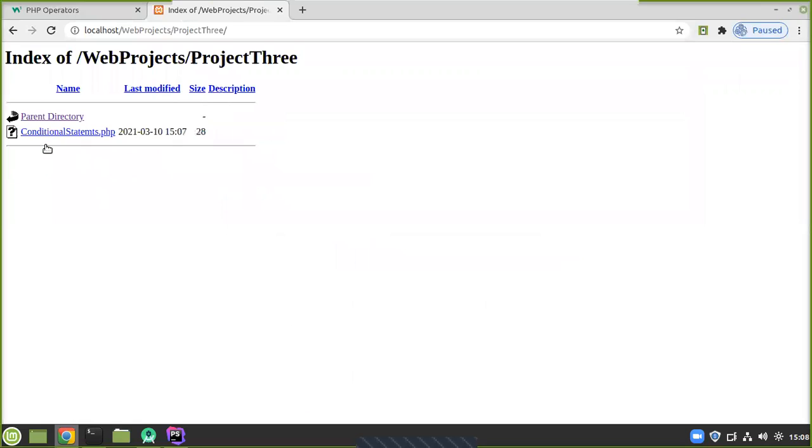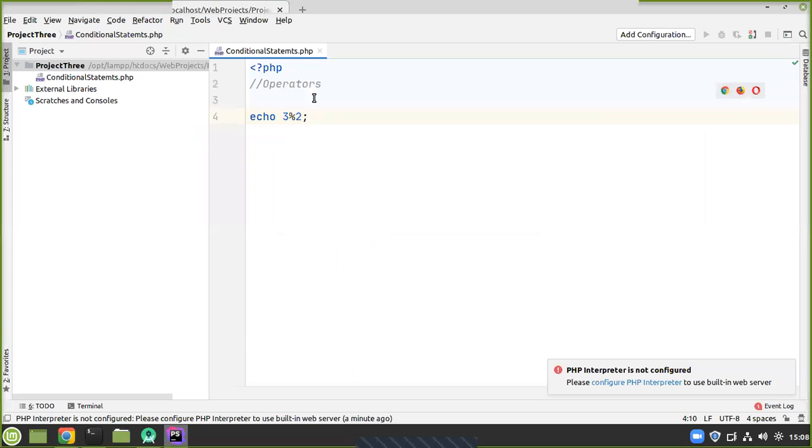So here is my project 3. I click on it. Then here is conditional statements. Let me click on it. Then you see 3 modulus 2 is 1. This is giving me the result 1. As a matter of fact, I can simply say this is modulus. Then let me echo a break so that we can look at another one.